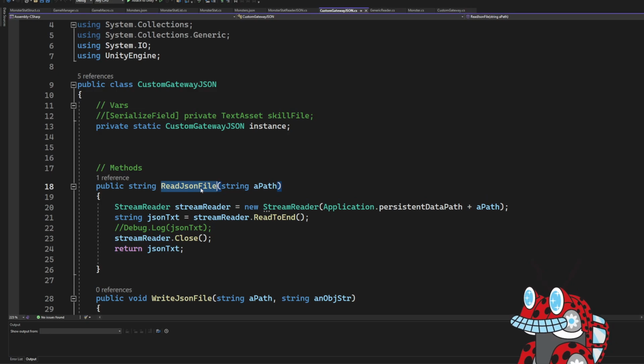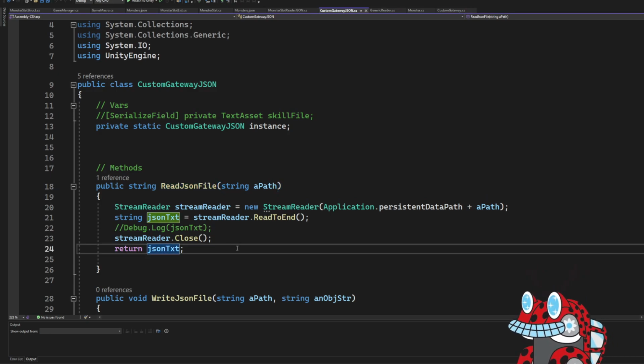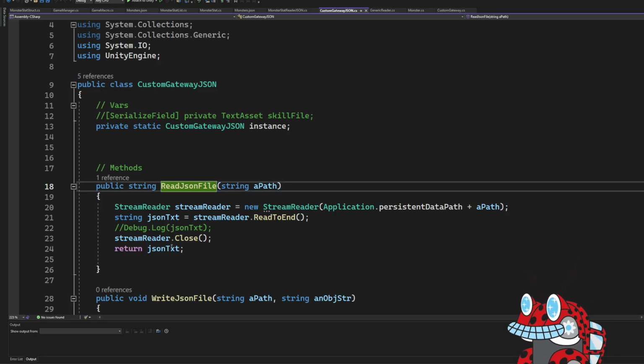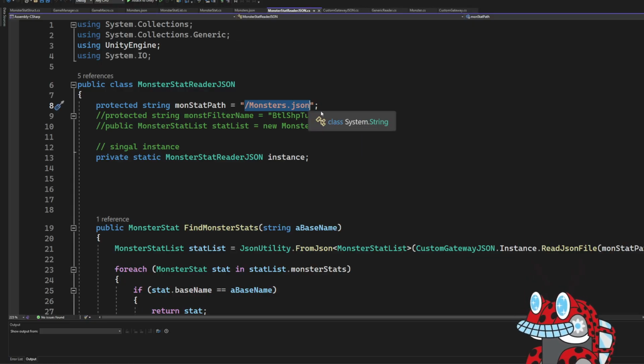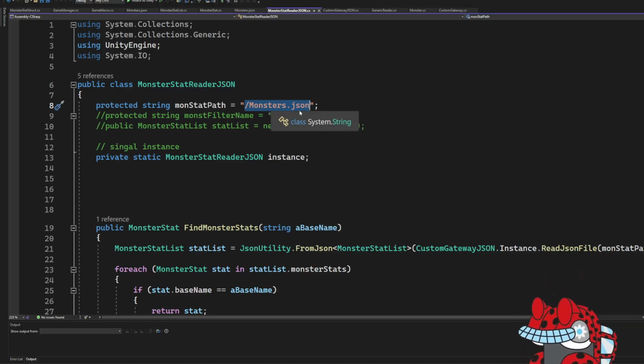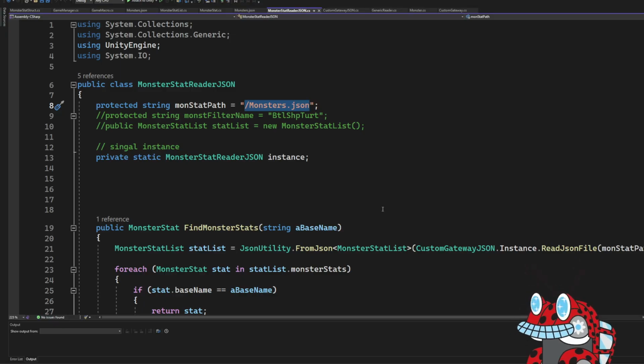So this just reads the file out. It doesn't actually parse anything. That's meant for something else, which would be the monster stat reader in this case. So our reader has a path, which is the object path that we're going to look at. So monsters JSON in persistent file path.